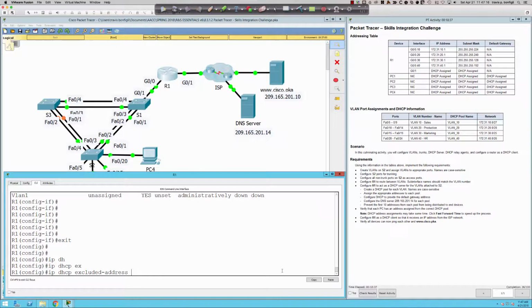So we're going to say IP DHCP excluded address 172.31.10. Now, remember, I want to exclude from .1 up to 172.31.10.10 because the requirement is prevent the first 10 IP addresses from each pool from being distributed to end devices.